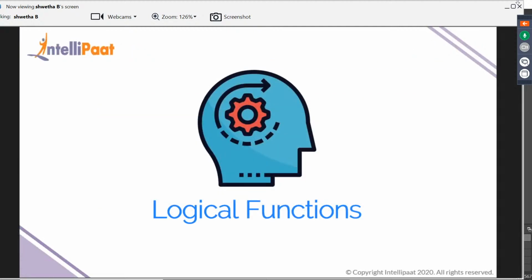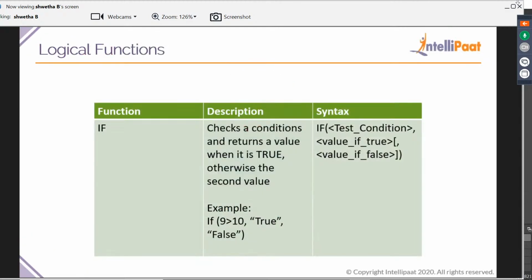The next one is the logical functions. The logical function basically returns values in your expression, either true or false, based on the logical condition you are providing. So we'll see. This is the most commonly used one, not only in DAX, in any programming language, you will be using this. IF is a very common one.